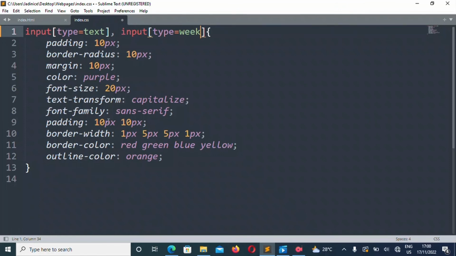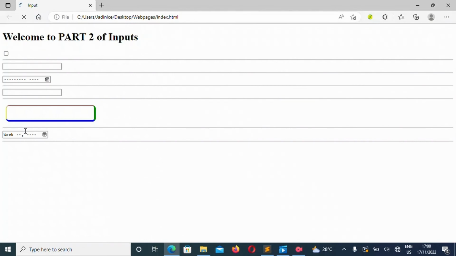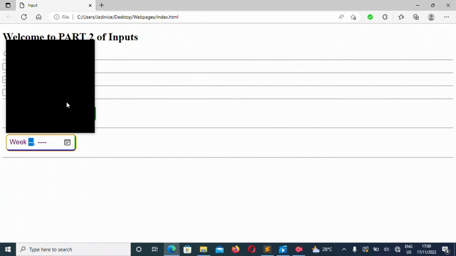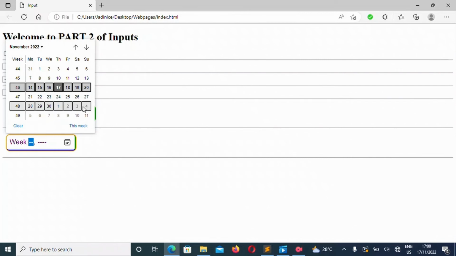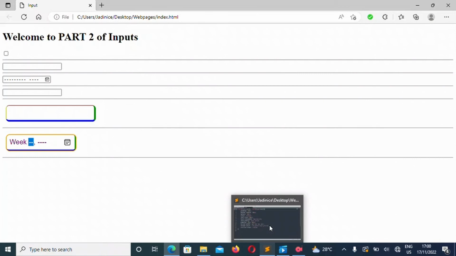Now this comma shows that whatever lines of code you've added here will also apply to this week. Once we save it and you refresh, this week automatically has the same effect as the input text. The week also has it, and you see the orange outline color is there. So remember, styling inputs has its own method.